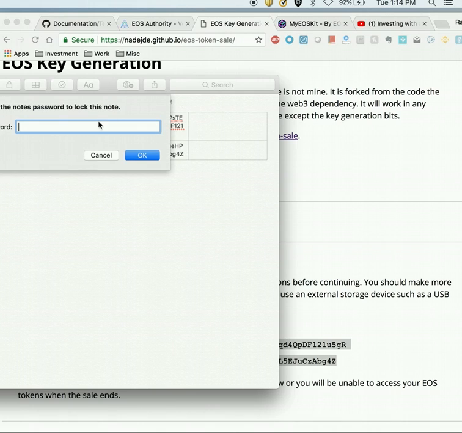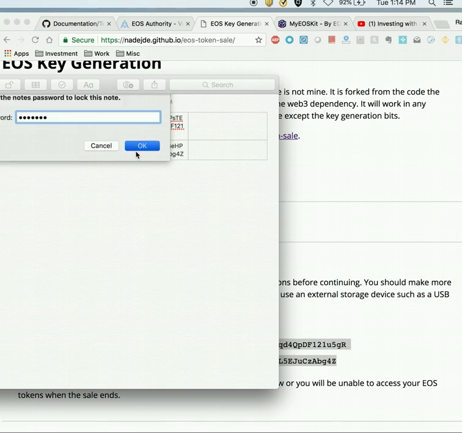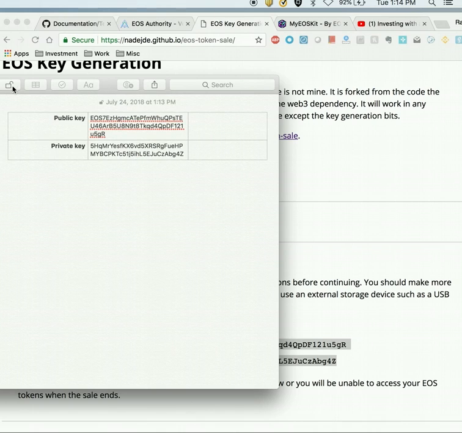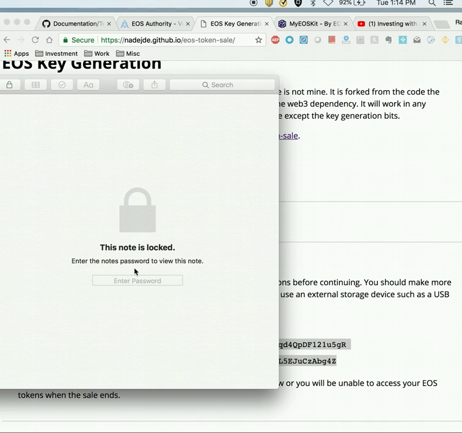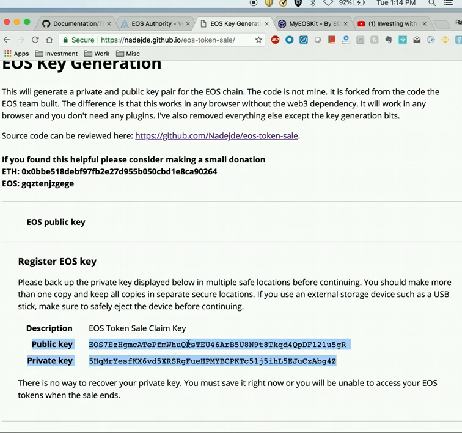You can lock the note, and you can set up a password, and you can actually say close all locked notes, so nobody can see it unless you enter a password. But anyway, you got the idea. The goal is to keep your keys very secure, especially the private key.